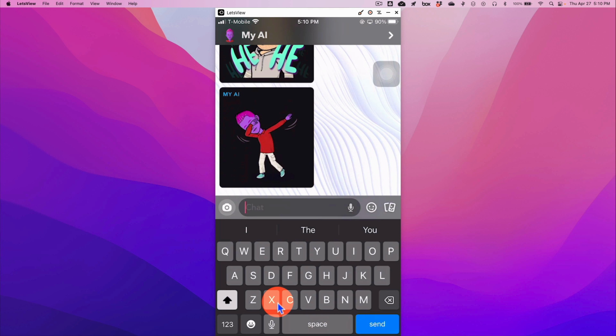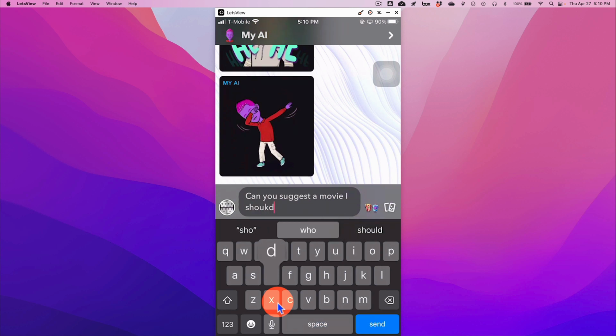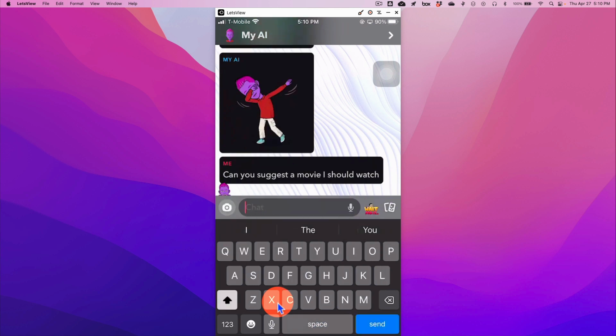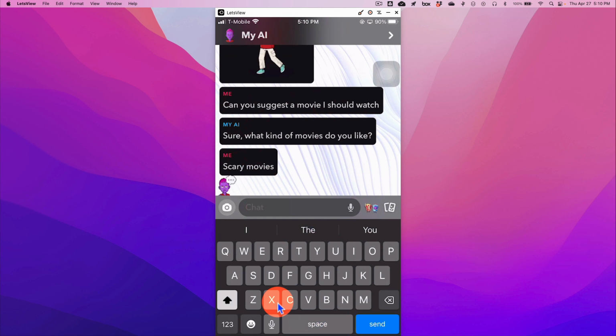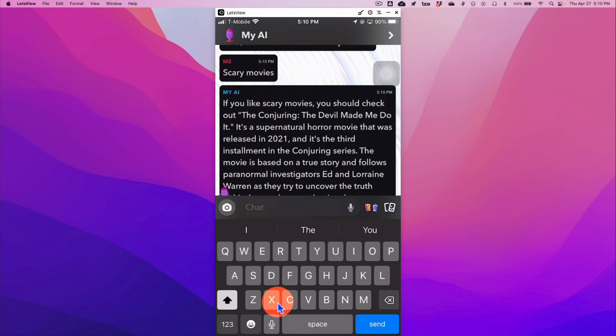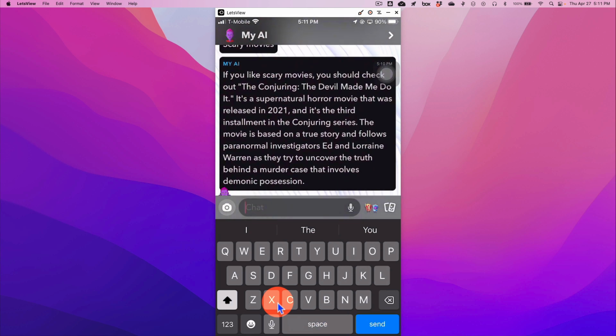So what can you do with it? You can do basic stuff. Can you suggest a movie I should watch? Let's see what it does. What kind of movies do you like? So I'm just gonna say scary movies. So this is kind of like an AI personal assistant, so you can ask basic things. So here you go. Here's some recommendations that are actually really good.